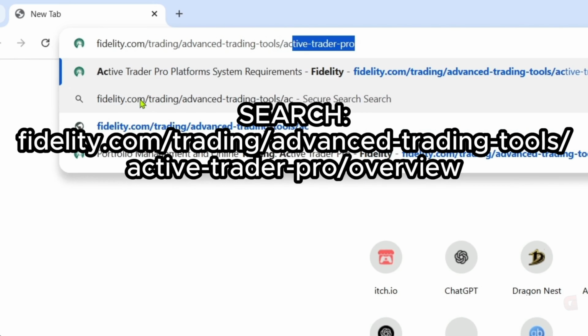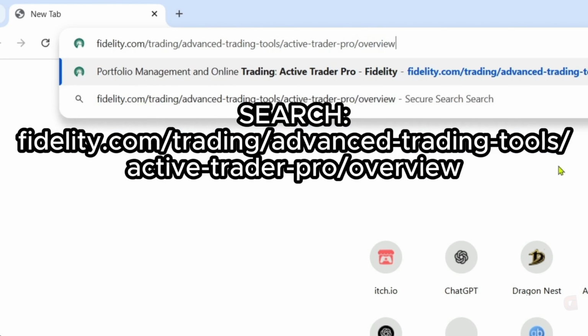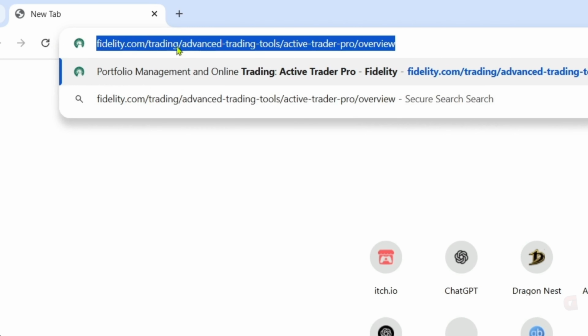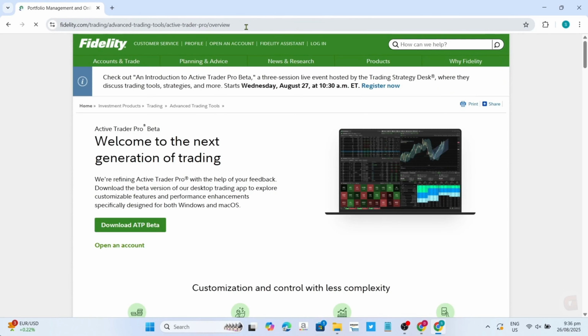I know this search is kinda long, but this search will automatically direct you to the downloading page of the app. So make sure to enter this correctly. And once you're sure that you entered this correctly, just click your enter key to search it. And then you will now be on the website.